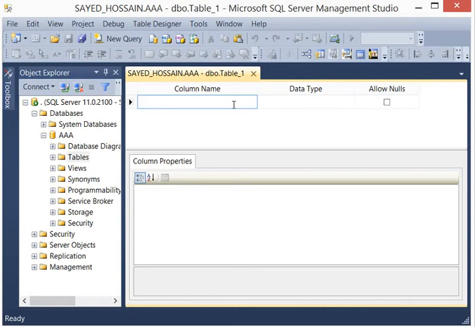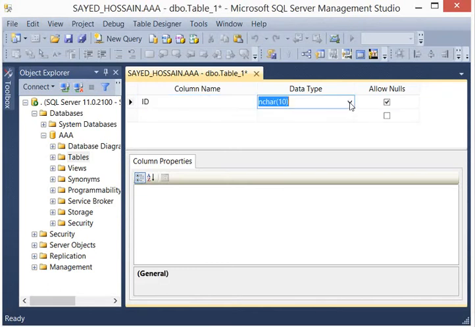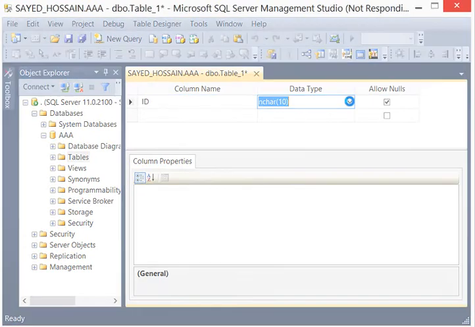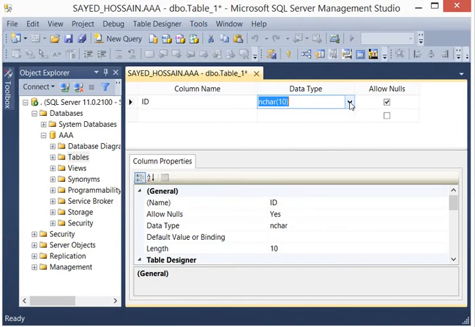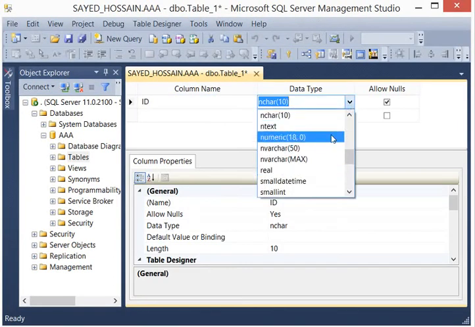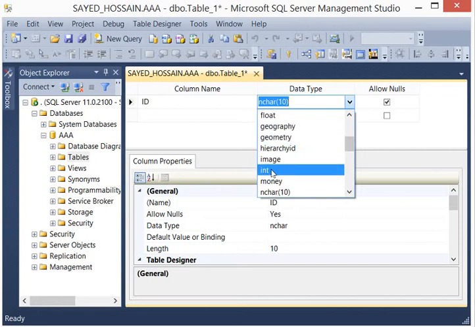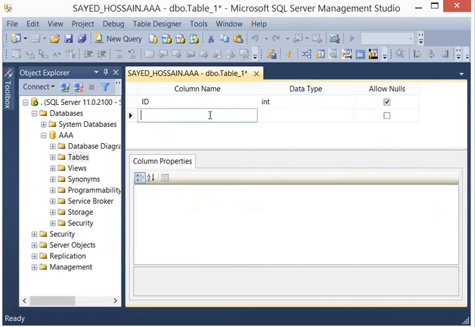Okay, first I put the ID number of the customer. And the second one is data type, and this one should be INT. INT means integer, so I select INT. That is called integer. So I just deselect it.